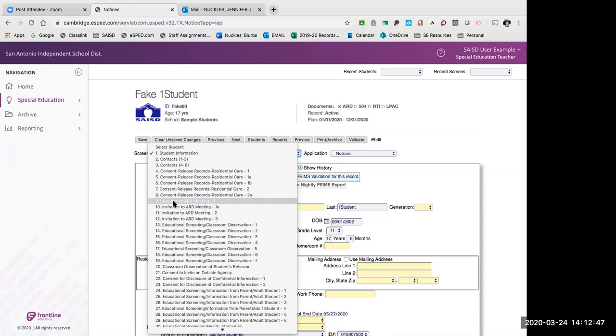In the past couple of years, this screen name got changed. It used to be called the Notice of ARD. We still refer to it as the Notice of ARD, but AKA the invitation to the ARD meeting is what this is called. Right now that is screen number 9, but I don't like to refer to screen numbers because they often change.